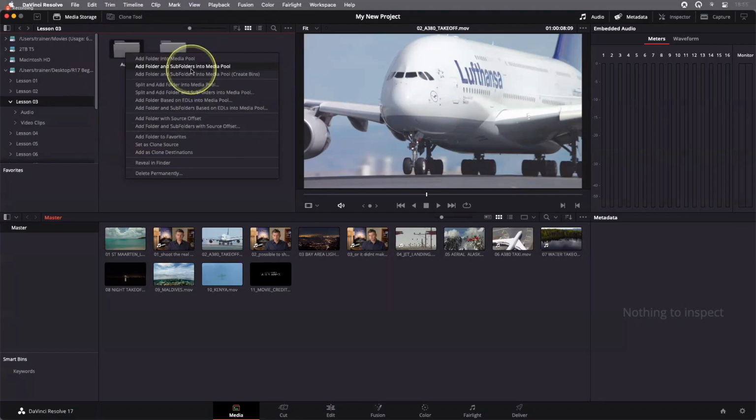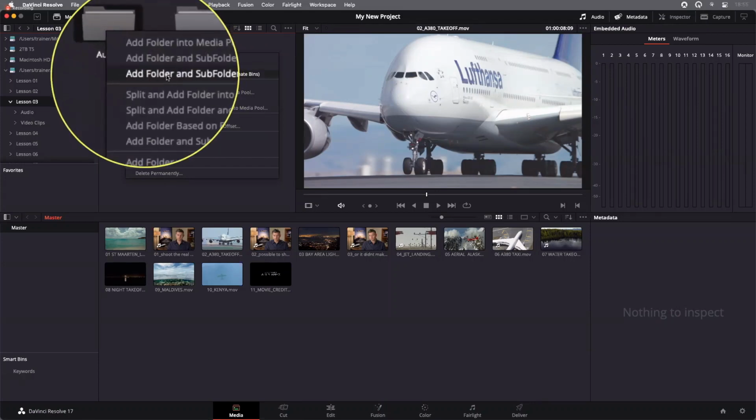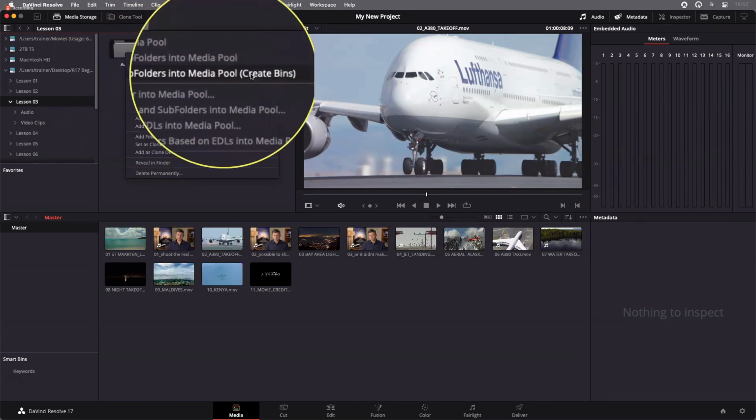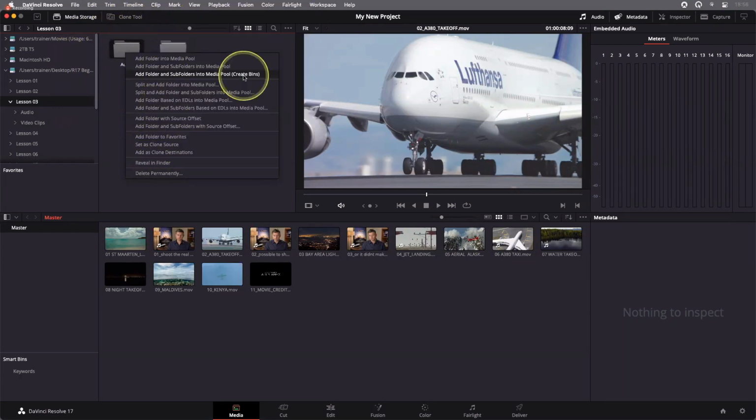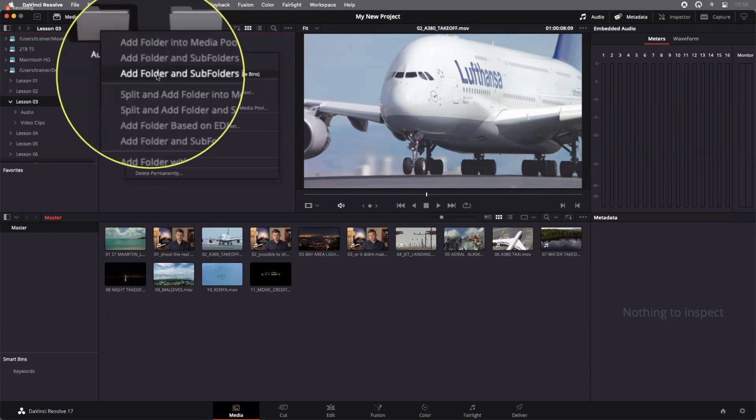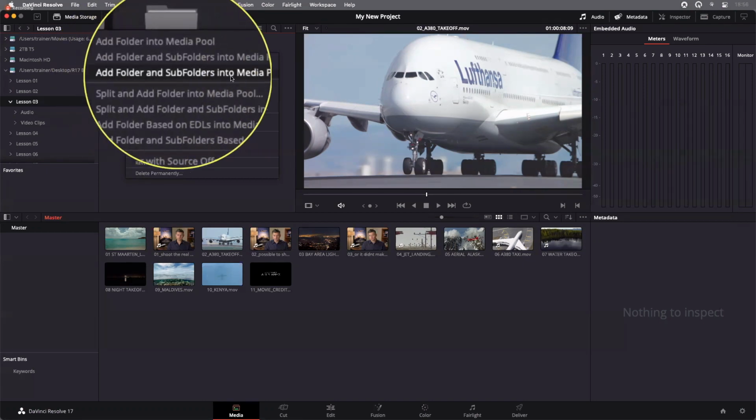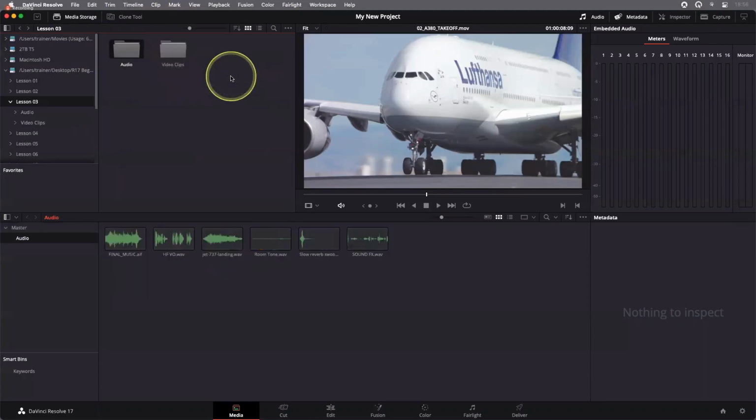What will happen is it will look inside the folder and any subsequent folders that happen to be there. So this is a good option if you're dealing with camera media, which can be very complex in the way that it's arranged. And then the other option is add folder and subfolders into media pool, create bins. This is useful if you've got footage already pre-organized for you and you just want to preserve that organization. So in this case, that's the option that we're going to choose here. Add folder and subfolders into media pool, create bins.